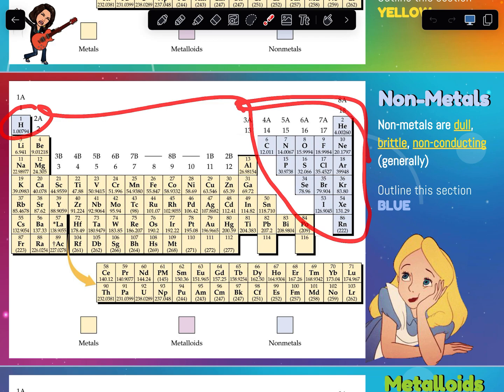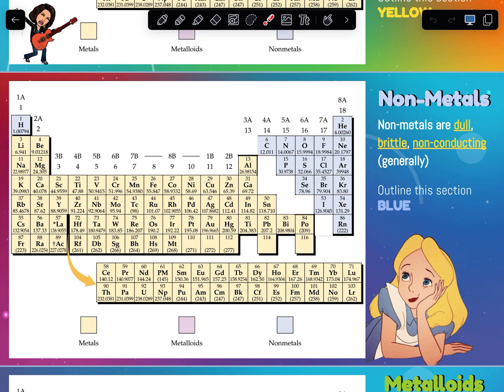Let's go ahead and outline those in blue on your periodic table in the front of your packet. Outline those in blue. And then do me a favor, make sure that you put a little blue marking on the back of your packet where it says non-metals, and go ahead and fill in the little note box on the back where it says non-metals. Non-metals are dull, brittle, and non-conducting. So go ahead and fill in the front and back of your packet, please.